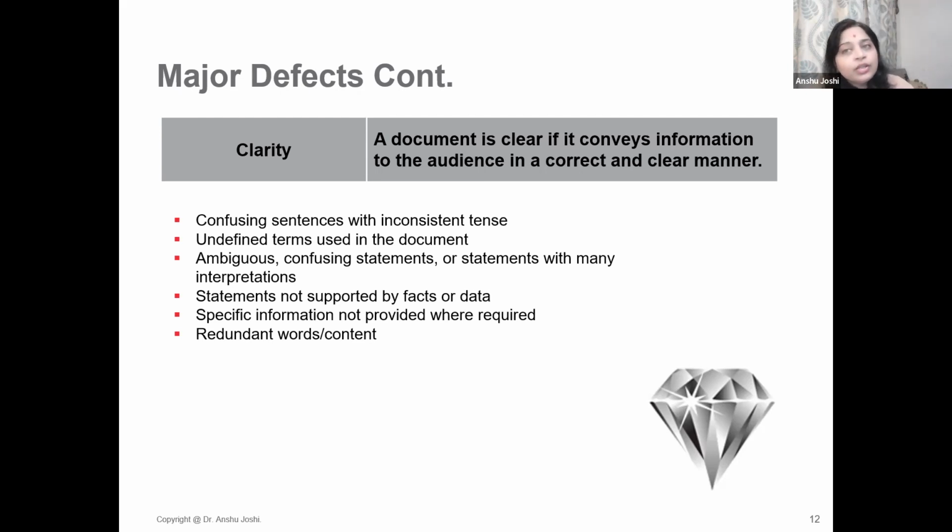In terms of language, a lot of times the sentences are written in a way that is confusing for the readers. Tense is not kept consistent. Undefined terms are used in the documents. Confusing statements are given in the documents. Such viewpoints are provided which can have many interpretations. Such statements or viewpoints are provided which are not supported by facts and data.